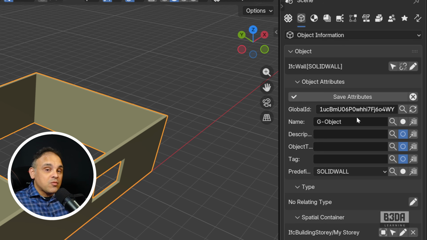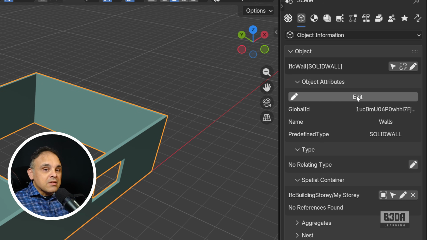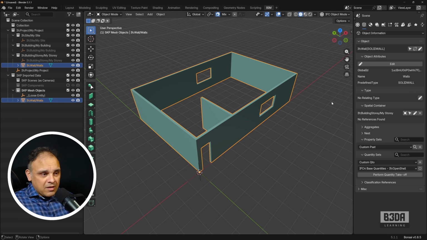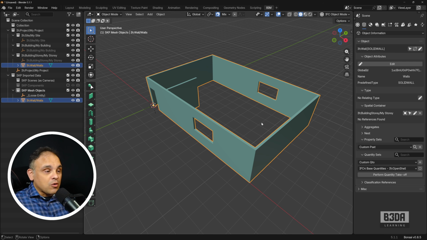Let me just rename this from G object, let's call this walls. Hit save, and we can start extracting or interacting with this set of walls here as an IFC object. For instance, you can create 2D documentation from this object. Let me show you how it works.